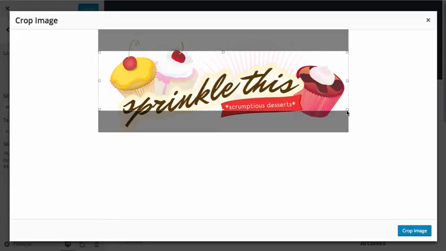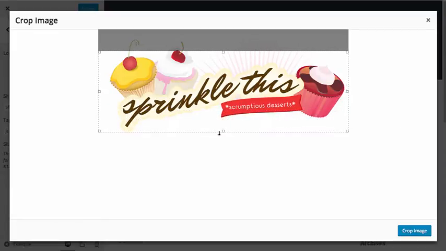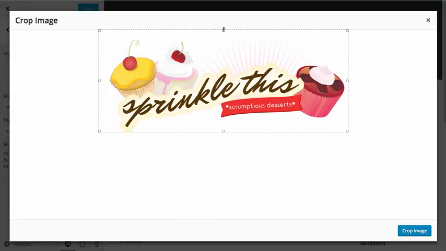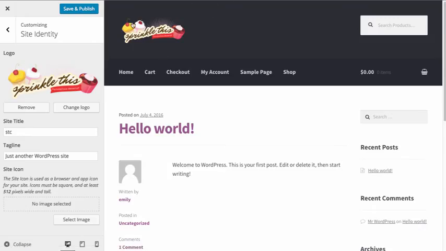Now this particular theme is asking me to crop my logo. I don't want to crop my logo, so I'm going to change the crop orientation so that this fits around the size of my logo. You can see that the Sprinkle This logo has now been added to the upper part of my website. At this point I don't need the site title, so I'm just going to leave that, and I don't need "Just another WordPress site", so I'll remove that as well.